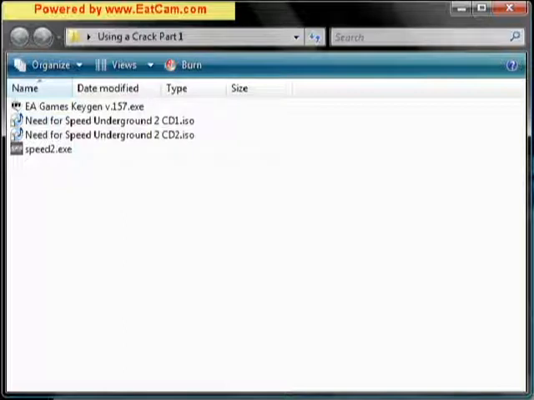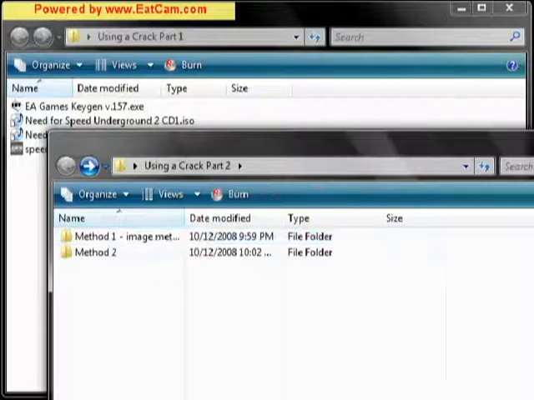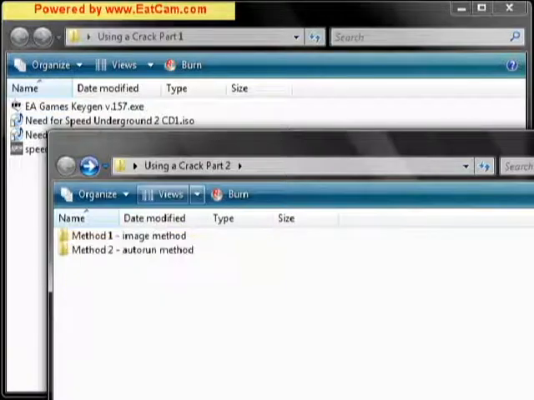So there's two methods we're going to use. One method works very well. We're going to call this the image method. And method 2, on auto run, we're going to make it so it automatically opens the keygen or a text document or whatever. So let's go ahead and look at something else we need.